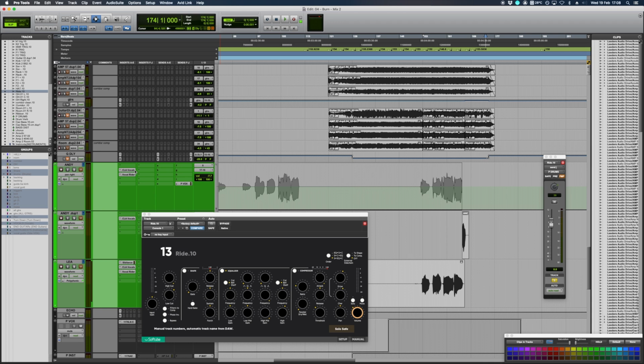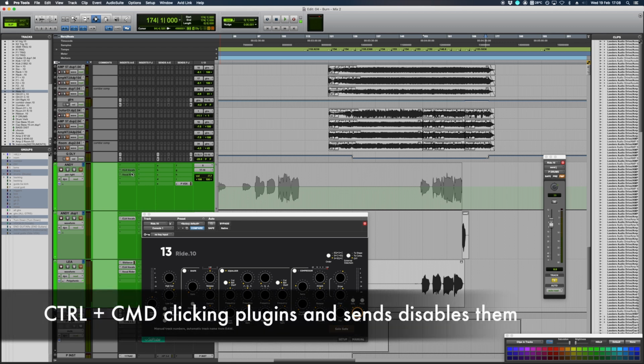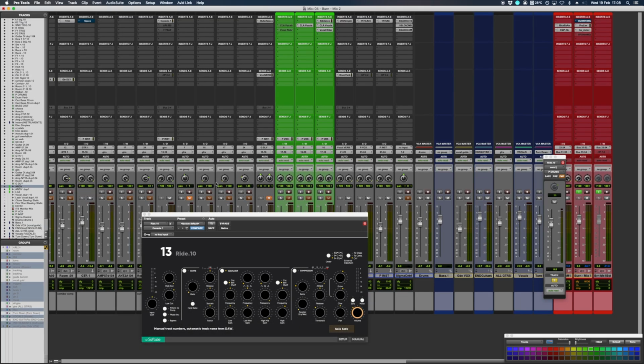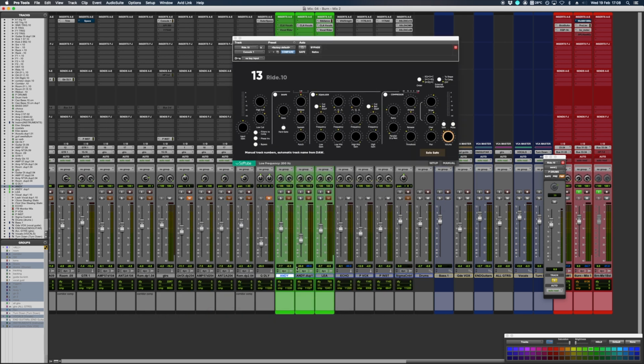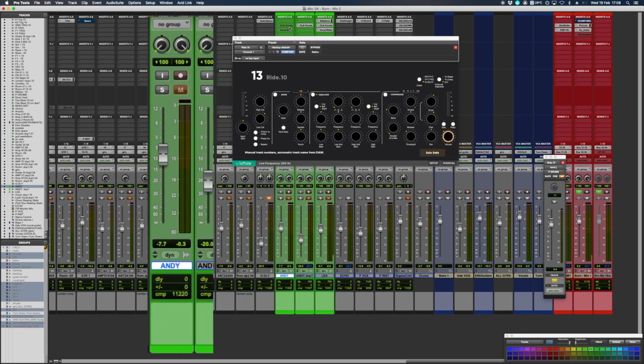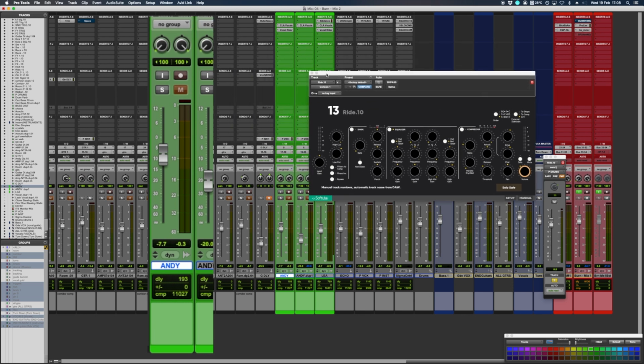The final thing you also need to look at is if I Control Command click on plugins, it doesn't put them in bypass, but it disables the plugin. If I shift right click and go to the track that says Andy, notice now that the delay compensation is zero. If I Control Command click in again, you'll notice that the amount of delay compensation changes. So it stores the settings for the plugin, but it can actually disable the plugin, taking it completely out of the recording chain or the mixing chain.